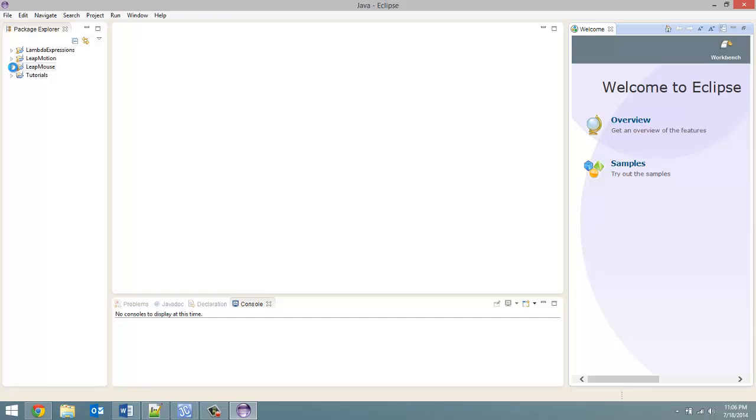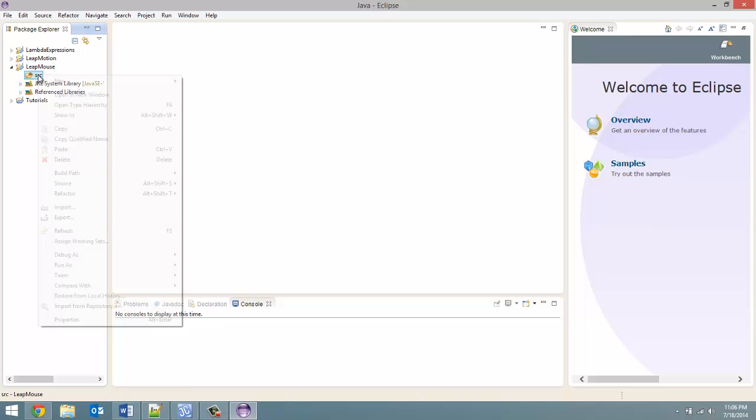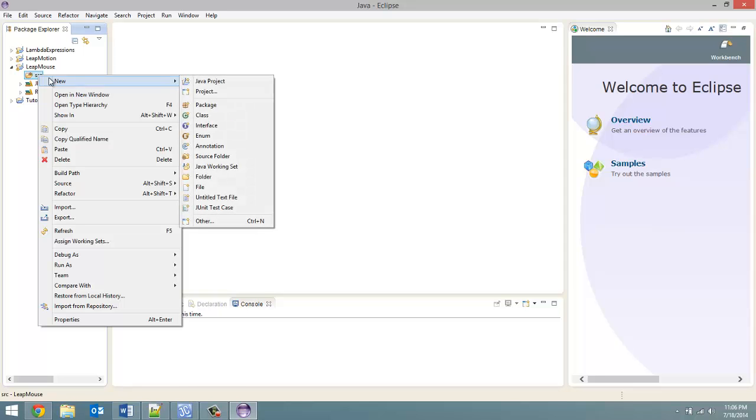If we drop down this leap mouse project arrow, and then drop down reference libraries, we'll see our Leap library is now there. If you have no idea what I was just doing, go back and watch tutorial number 1 of this series, where I go over downloading and importing the Leap Motion library.